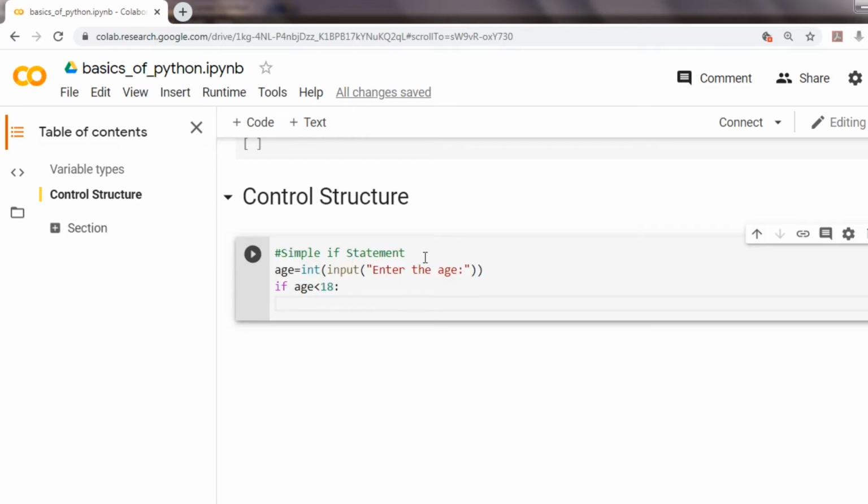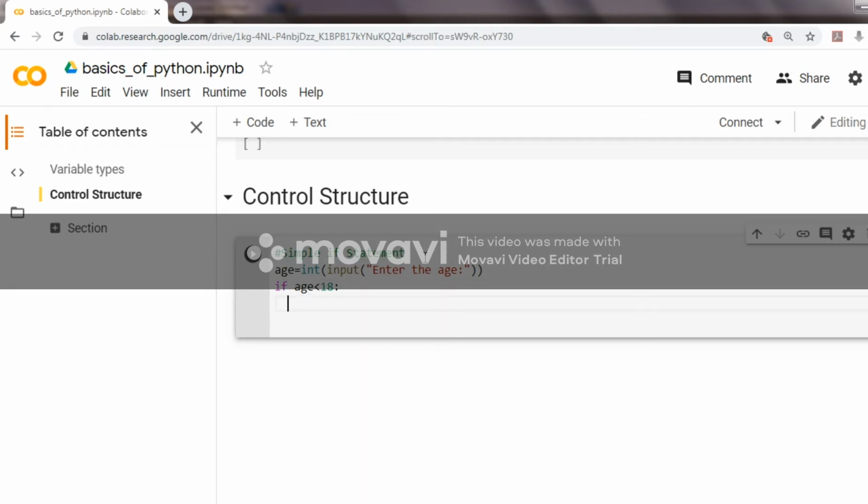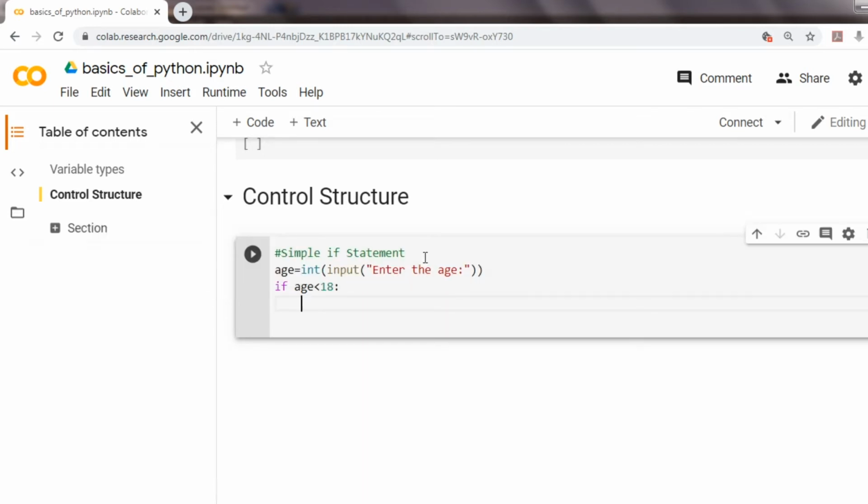This is the indentation. Whenever you want to keep some statements under the if, you have to give a tab space indentation. So here I have given a tab space indentation. Or you can either give 4 spaces: 1, 2, 3, 4. So tab space indentation is always required whenever you want to give a statement under if.